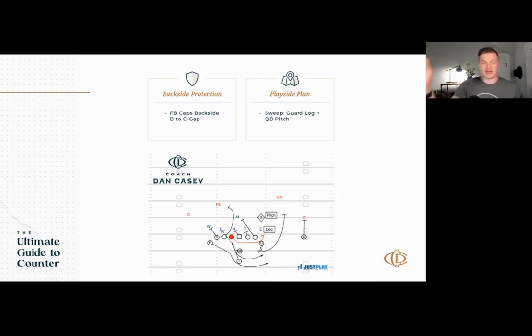So the guard is going to log the defensive end. And that H-back is going to cruise on up to the alley player, the strong safety. And we're going to pitch off the Sam linebacker. If that Sam linebacker wants to run over the top and take the pitch, the quarterback's going to keep it, and he's got H protection. And if not, the quarterback's going to pitch it out on the edge off the Sam linebacker. And we've got a good little play out on the edge.